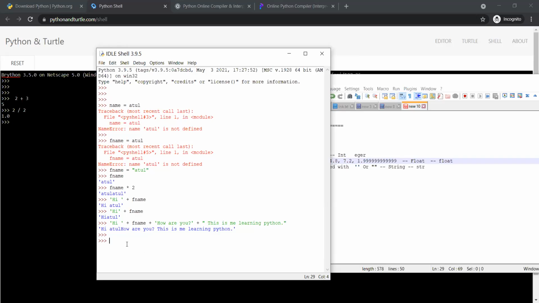So this is how strings behave. You can concatenate or multiply; there is no division or subtraction with strings. Only concatenation and multiplication work. Suppose I say hi and an extra space plus. Now tell me what will be the output of this.